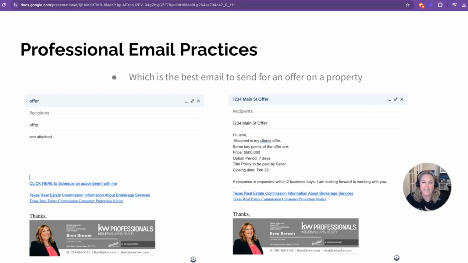On the right hand side you see I have an offer email going out. There is a clear subject line, 1234 Main Street offer. You can tell that it's an offer number 1, and you can tell which property this offer is for. I have addressed the listing agent, attached as my client's offer. Some key points of the offer are price, option period, title, closing date. A response is requested within 2 business days. I am looking forward to working with you.